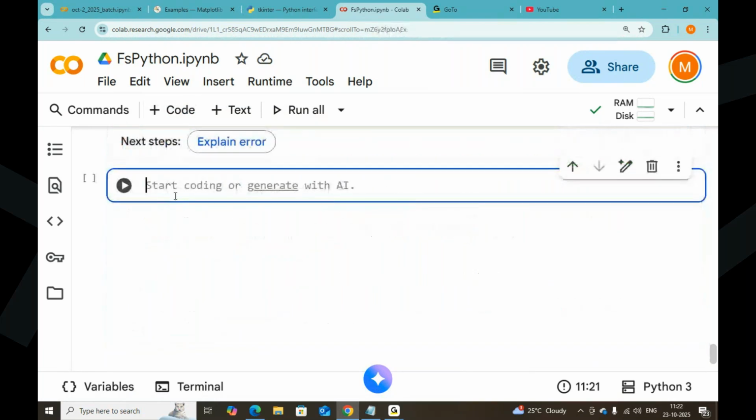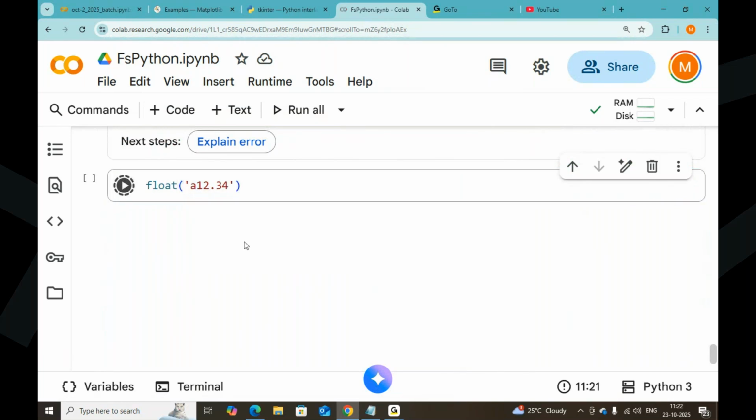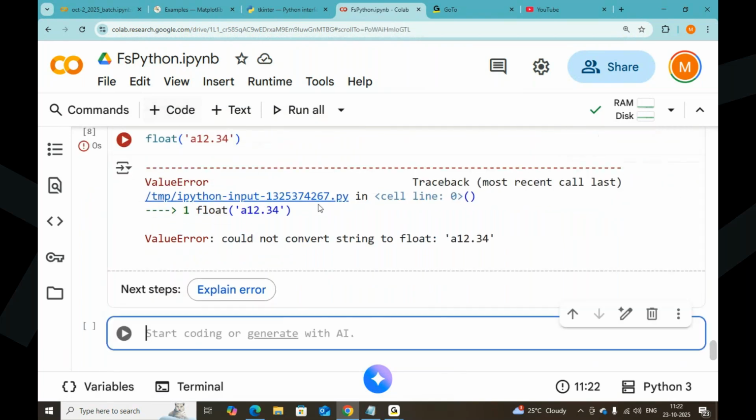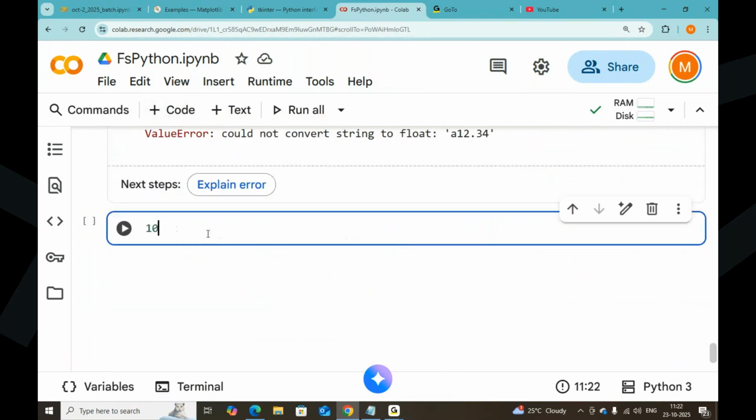Okay, so there is one floating value. Suppose 'A12.34'. This cannot be converted into the float. Whenever you find an alphabet, it cannot be converted into integers or floating values. Remember.